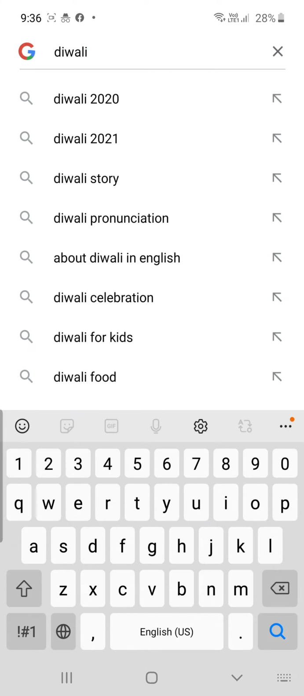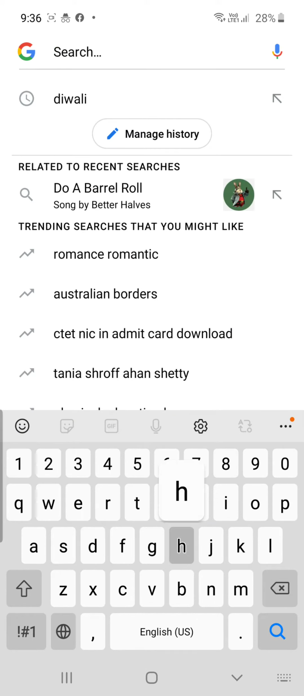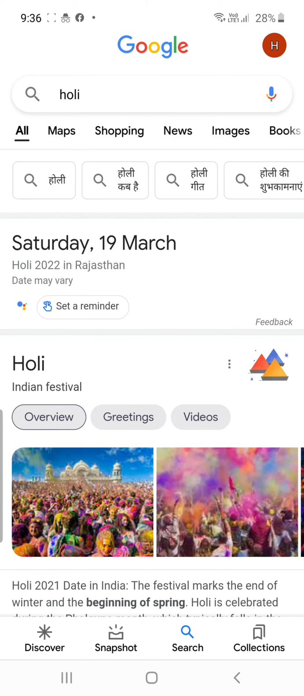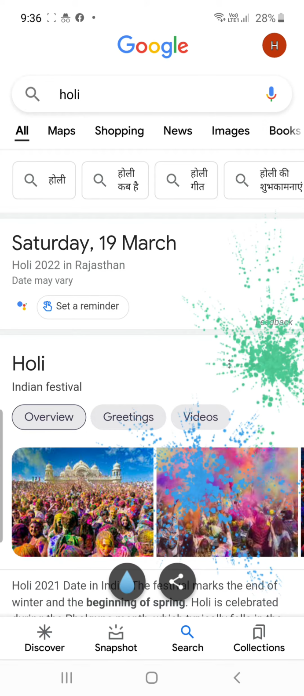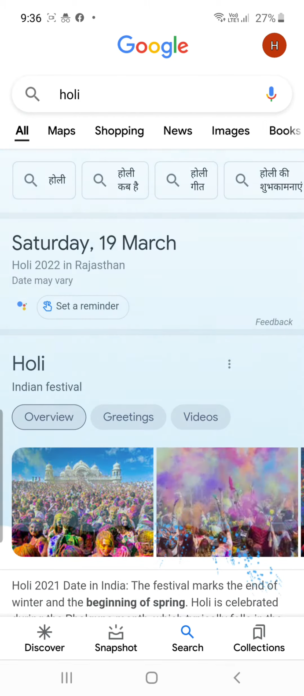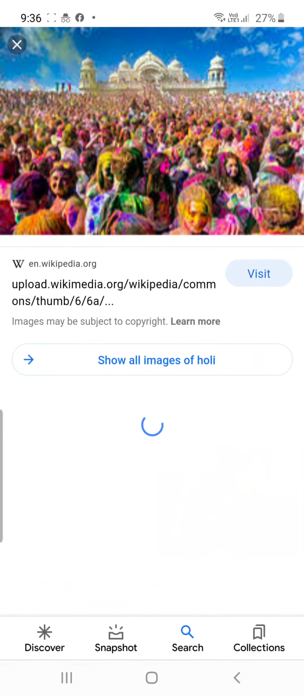One more I'll tell you, that's Holi. You can search Holi, and then you can click on this colors icon, and then you can play on your screen. You can also change the color, and you can start again.